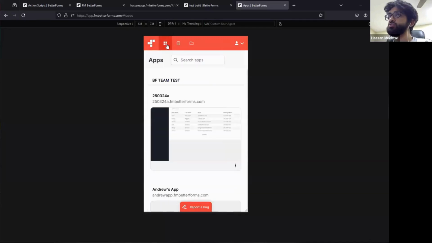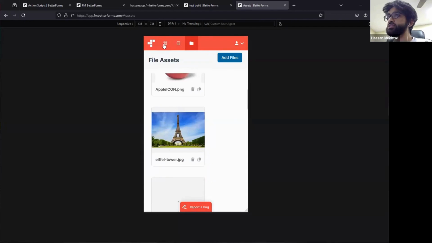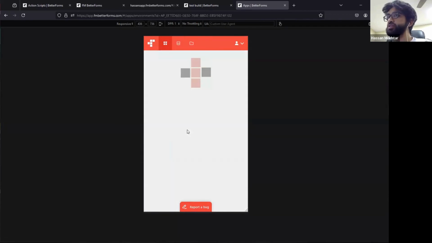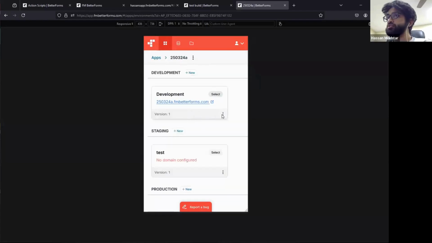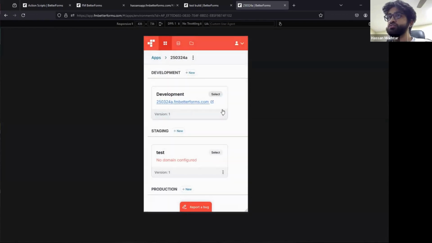So for example, you can also see your apps over here on your mobile device. You can see your servers and file assets. I can go into this app over here. I can try to do a deploy over here. Let's go staging, environment. Let's actually just use an existing environment.